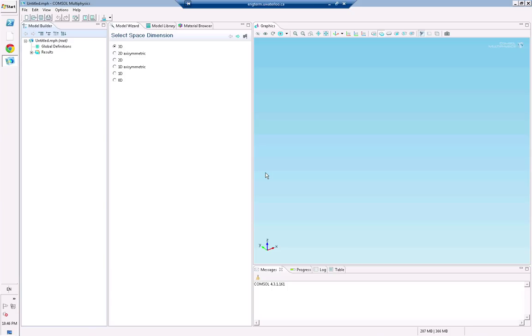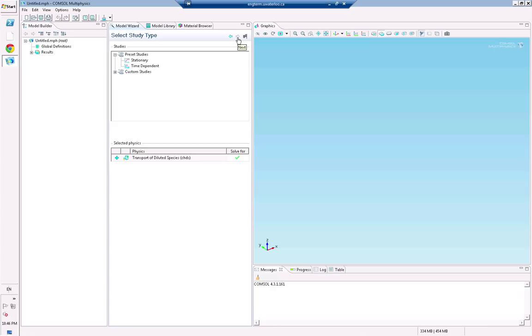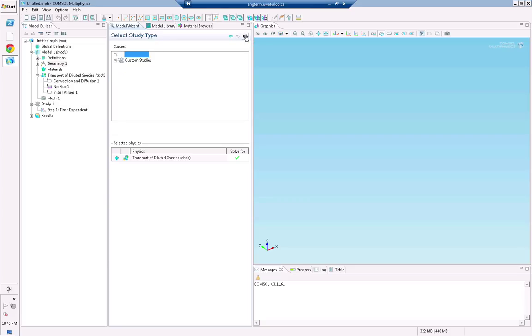In the Model Wizard, select 2D on the Select Space Dimension page. Click Next. In the Add Physics tree, select Chemical Species Transport, Transport of Diluted Species. Click Add Selected. Click Next. Find the Studies subsection. In the tree, select Preset Studies, Time Dependent. Click Finish.